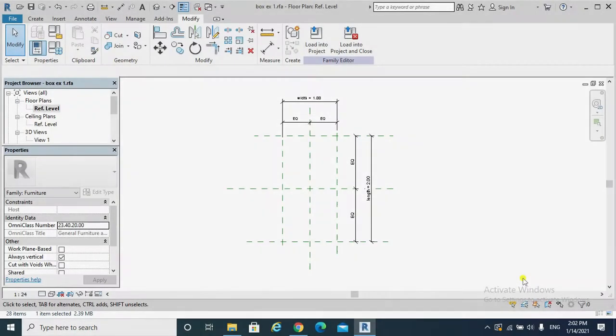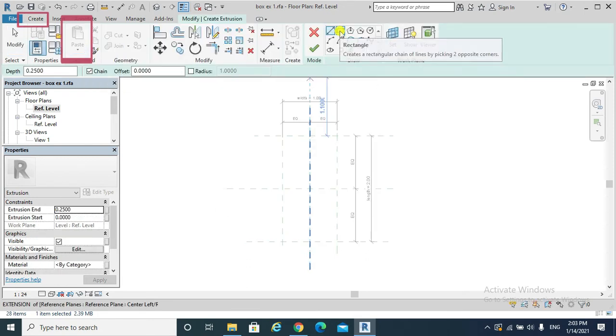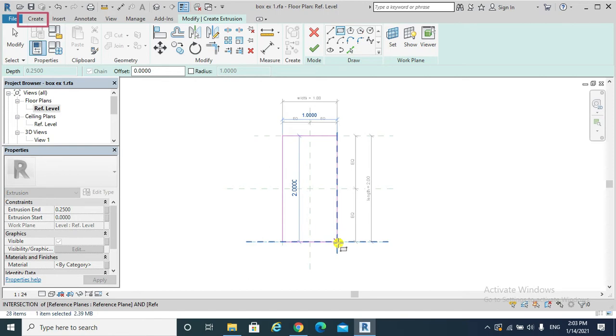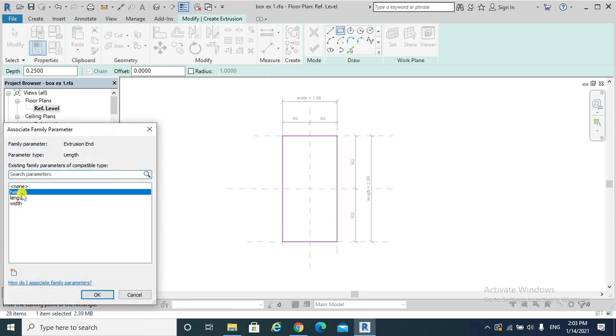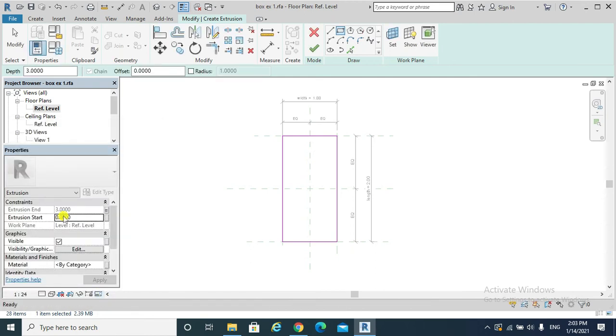Yes. Now I am going to create the right profile for the extrusion form of my family. Hit Create tab, Extrusion, a rectangle. Escape. Please pay attention to specifying the extrusion end from Properties. So go Properties, Extrusion End, and click on that small icon. Choose to be height. OK. As you can notice, the depth of the extrusion would be 3 meters, which is the height of our family. And finish edit mode.